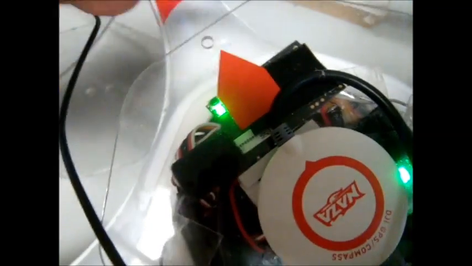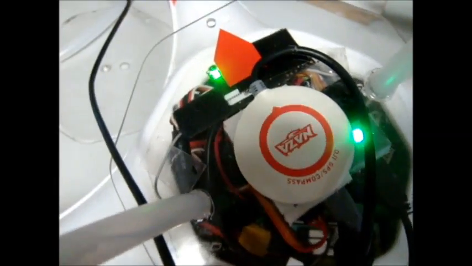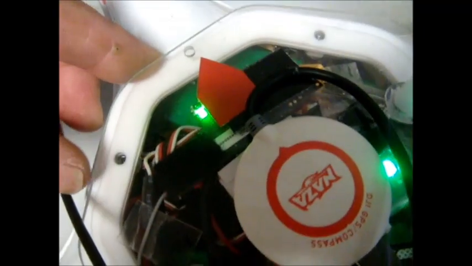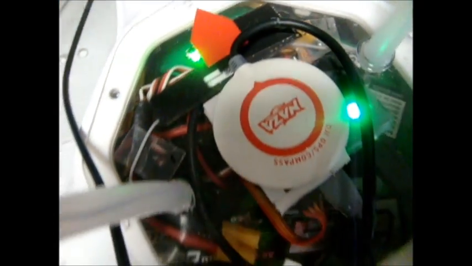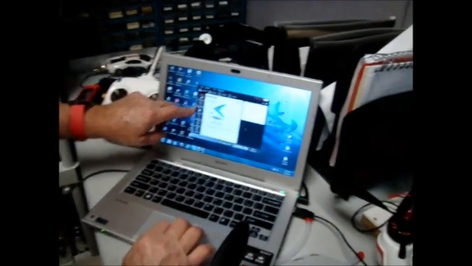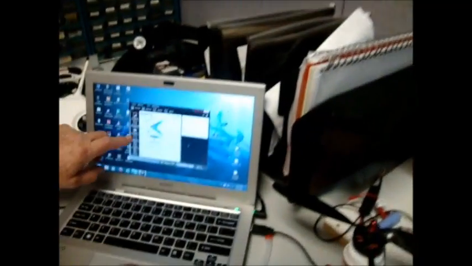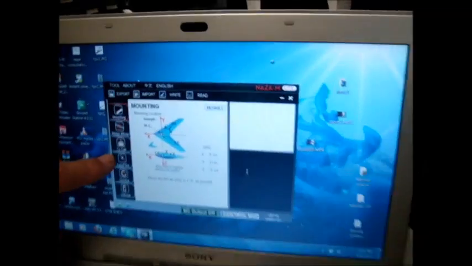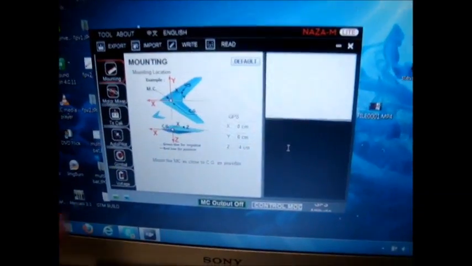That is the automatic sync between transmitter and receiver. Okay, so we've got green and green. We're pretty much ready to go. So let's go back into our program, and you'll see we have about six different areas that we can explore on this. The first area is the mounting.